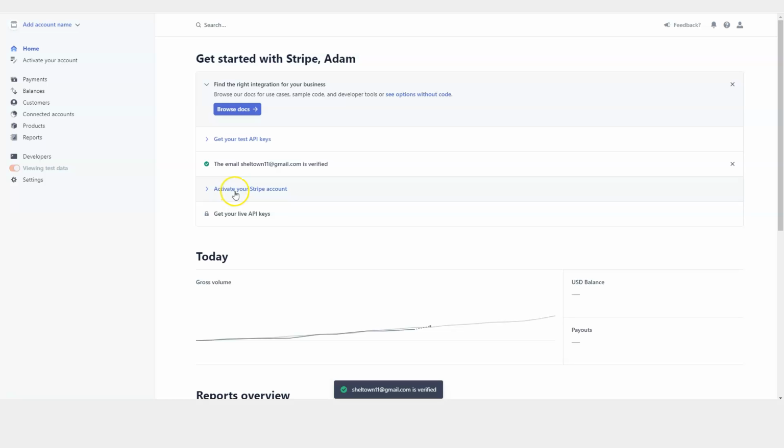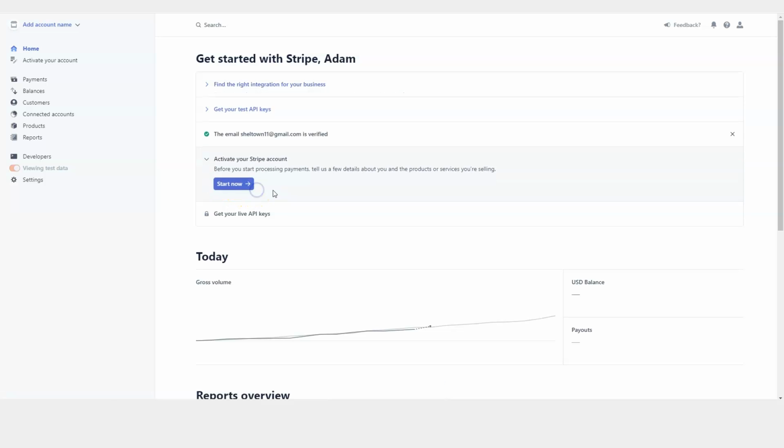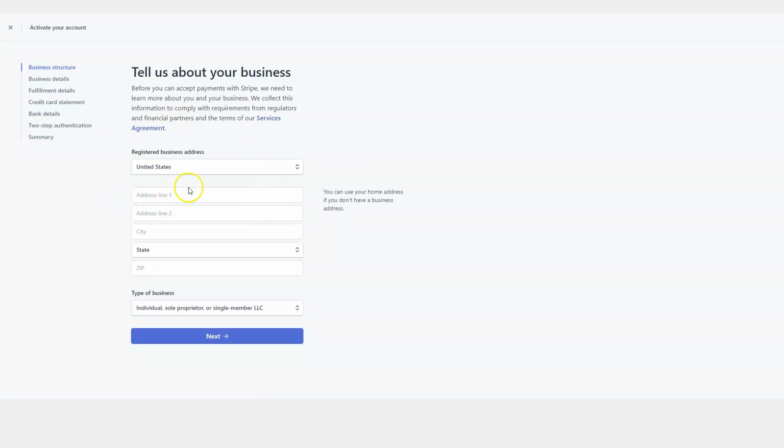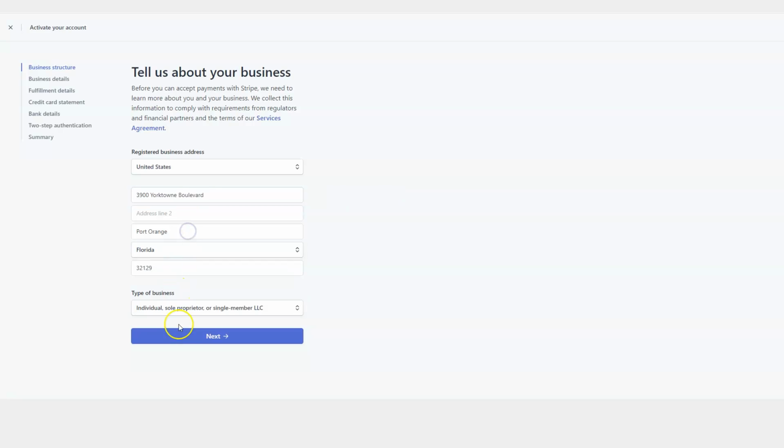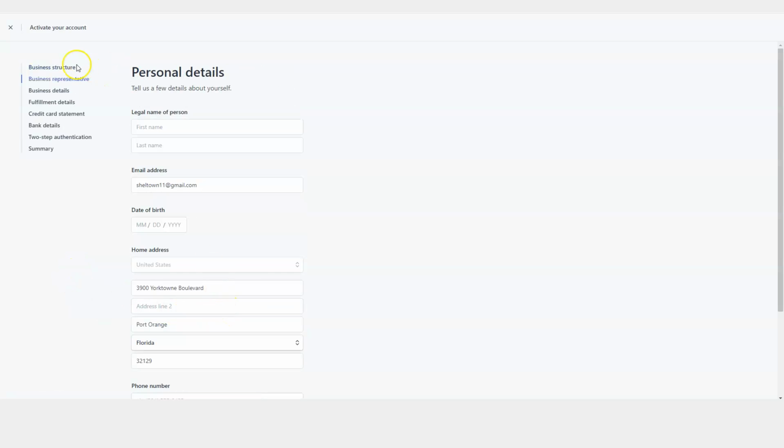And then I activate your Stripe account. Click there, start now. And then this is where you'll go ahead and put in your business information here. So you can do your business. Let me see if I have the address. Tell them about your business information. You click on next. Make sure your type of business is done.